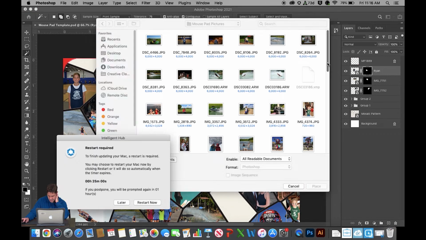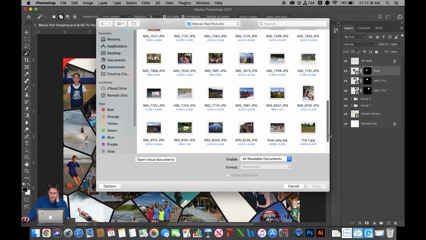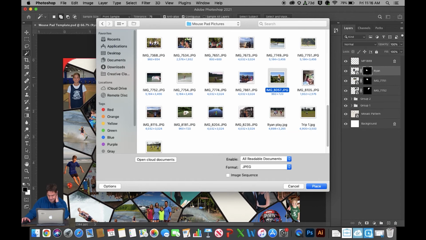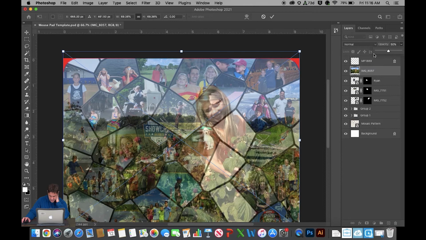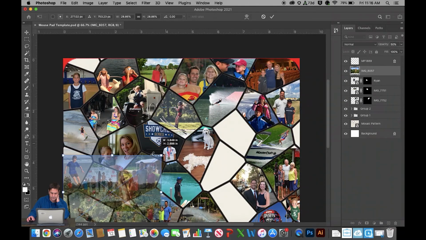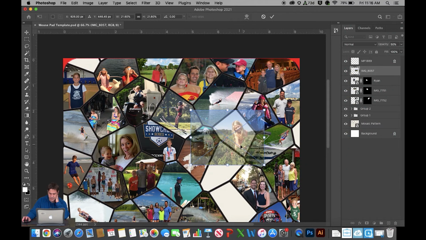All right, so go into that. I know I need the picture of this one. Taking this to about 50%, and that is going to go in that location there. All right, so that's going to go right there. That's what I want. I hit OK.